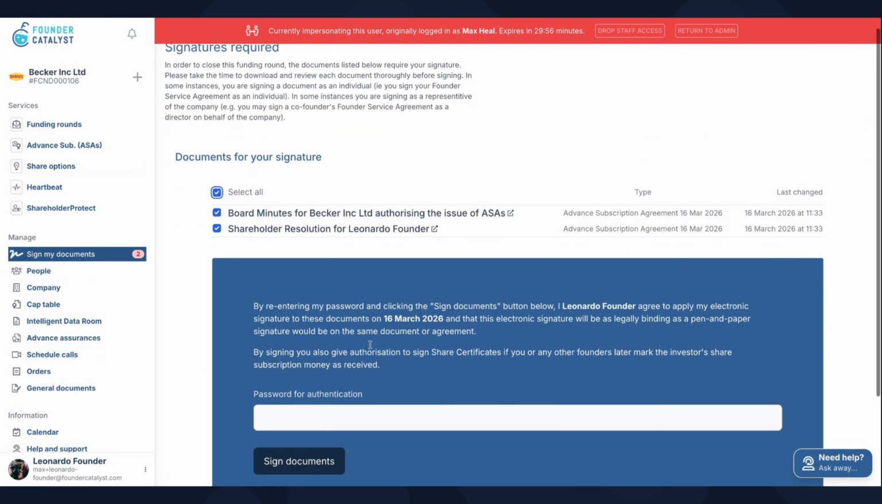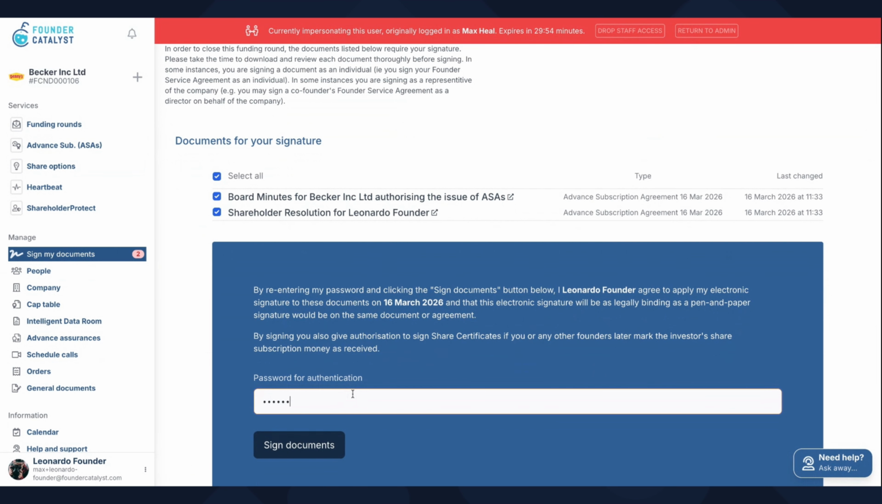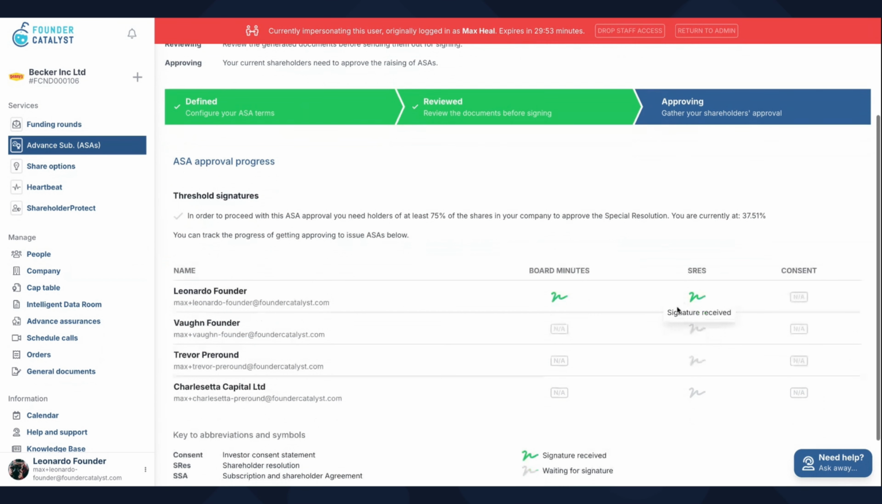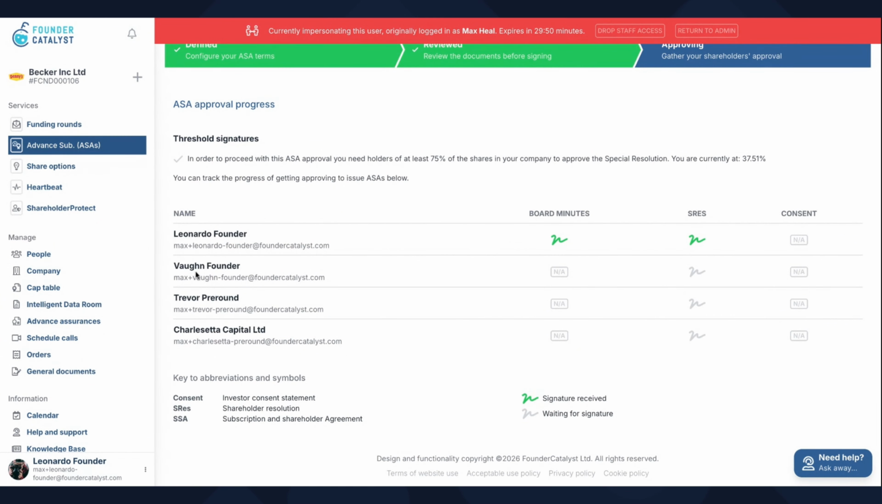So you would have a look at these and make sure they're correct. I'm just going to go in, put my password in and sign those. So I've now signed those. We still need the other founder or shareholders to sign the shareholder resolution to get at least 75%. I've covered 37.51%. This consent is investor consent, but we have no existing paperwork. So there's going to be no investor consent that's required.